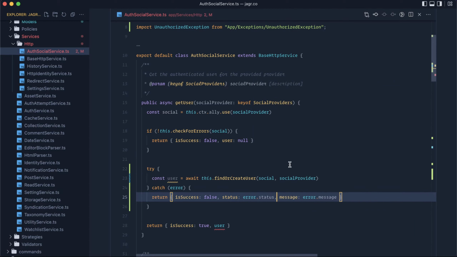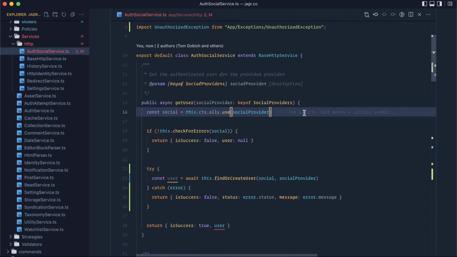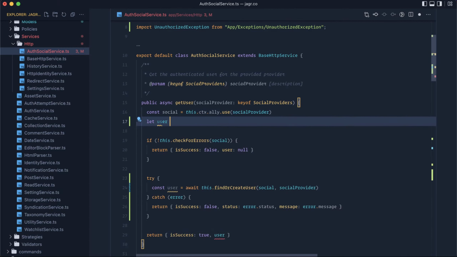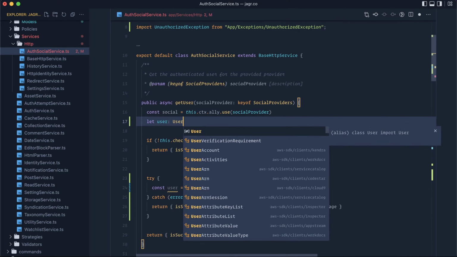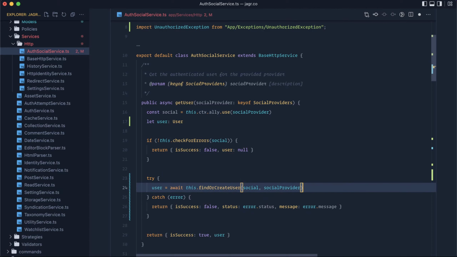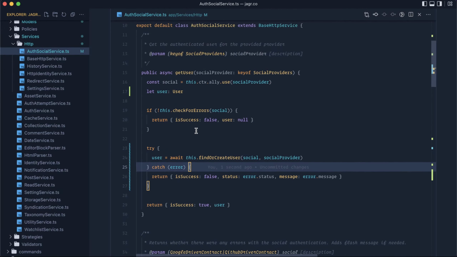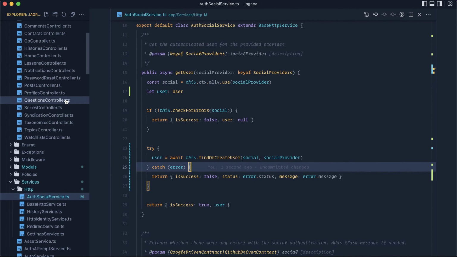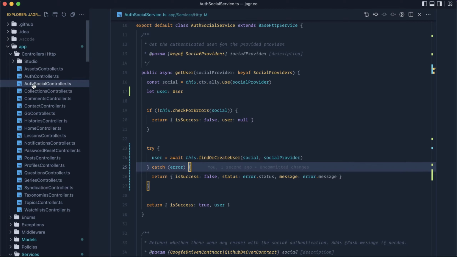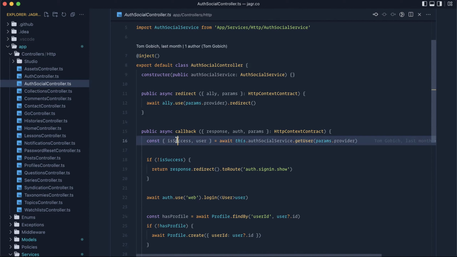Yeah, we need to. There we go. Okay. So now we should be able to catch that. Now we need to see what calls get user. That's probably inside of the controller, I would imagine. So let's jump back into our auth social controller here. Yeah, get user. So we have, all right, to route auth sign in show.